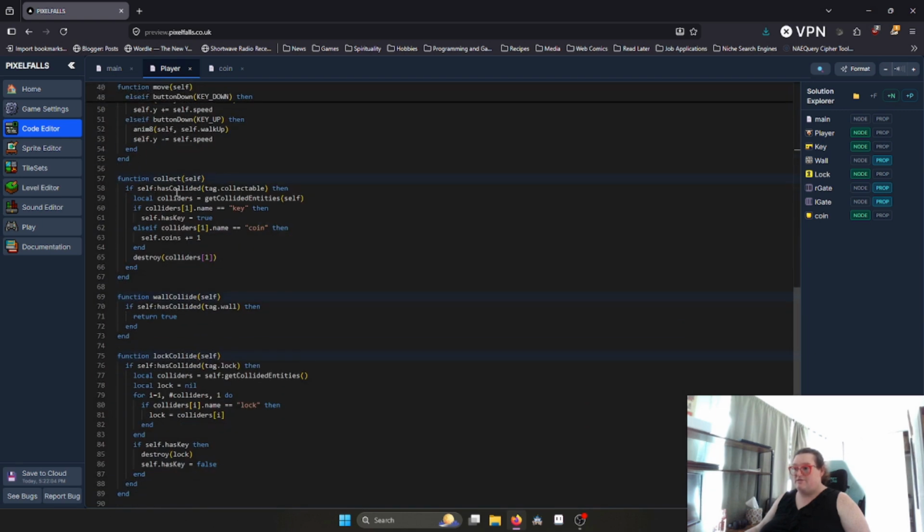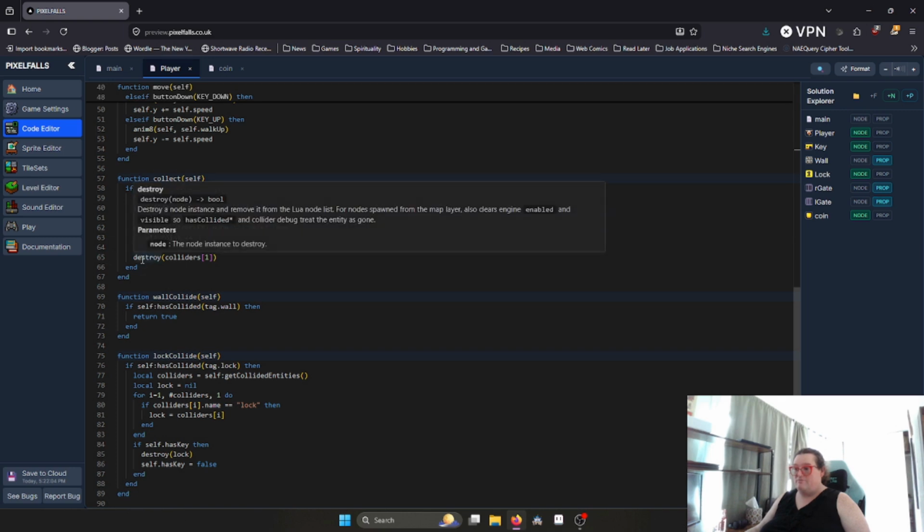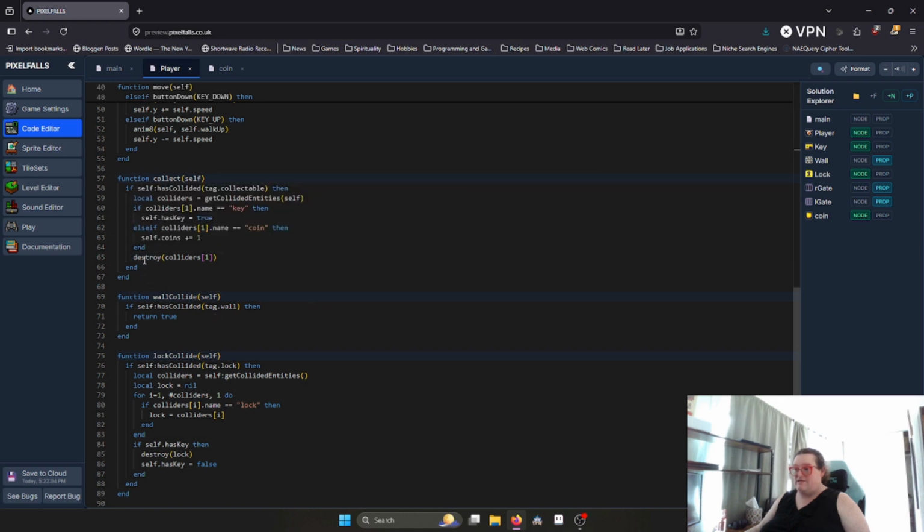So here's our collect. What we added was, so it used to say if colliders 1.name equals key, then self has key 2. Then it ended and it said destroy colliders. We just added an else if. It looks for the name coin. If so, it adds 1 to the coin. It increments by 1. So you could add that and change that.